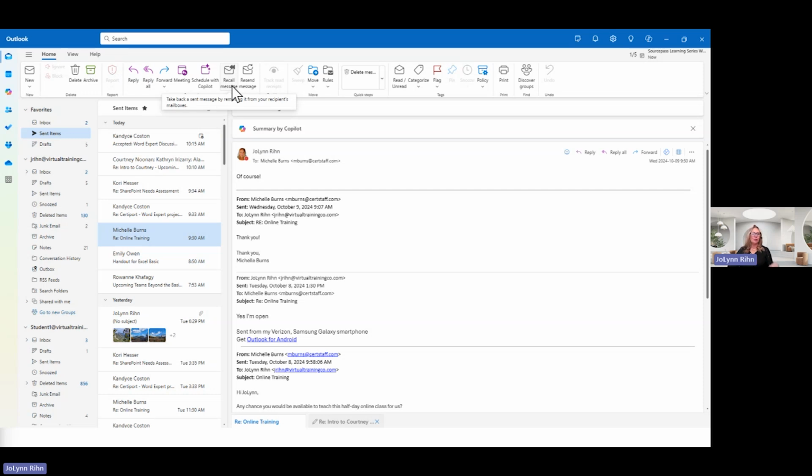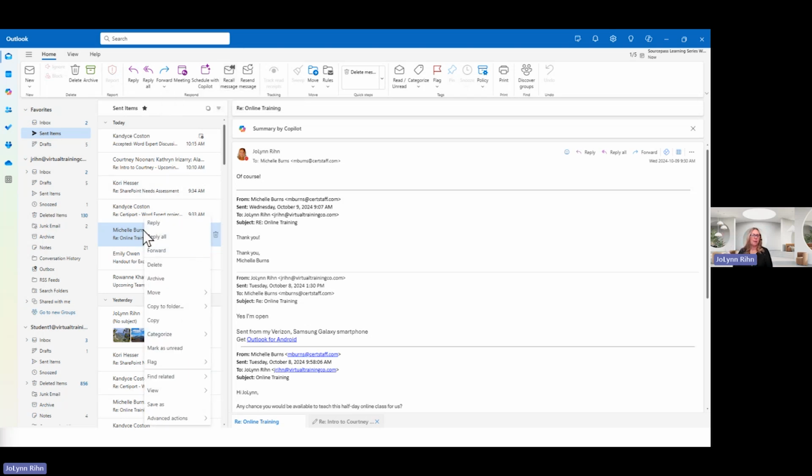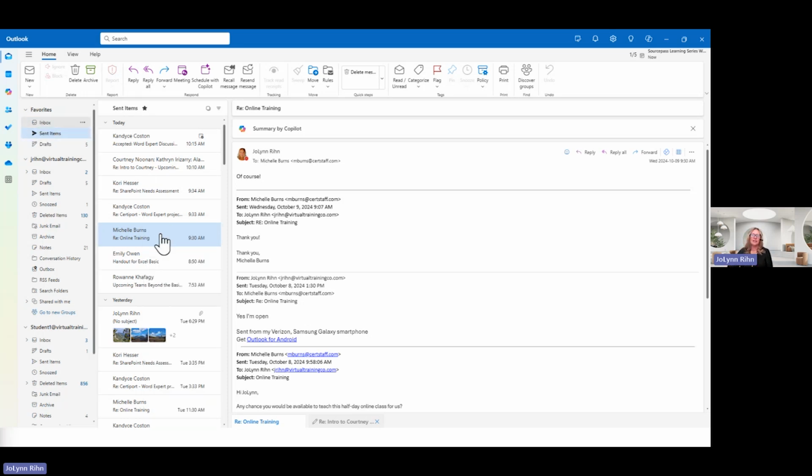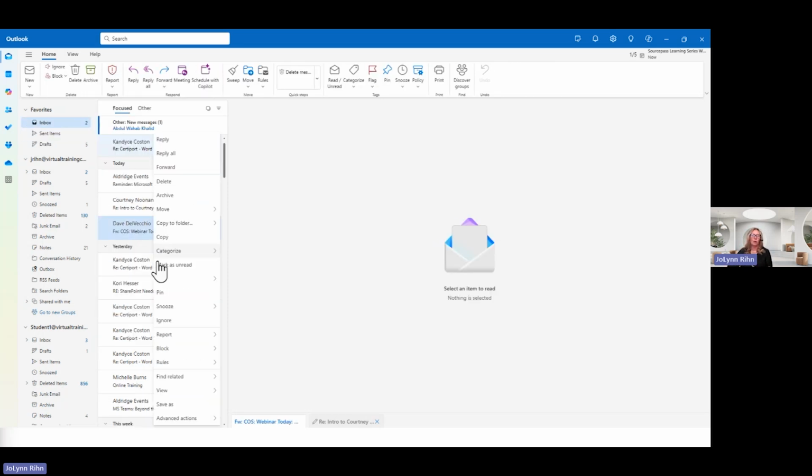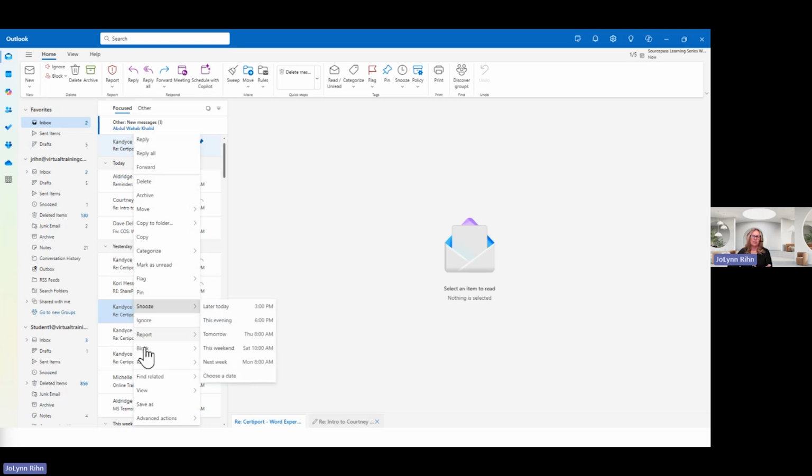So only available on the ribbon when you are in your sent, you could recall the message. Just so you know, that is super easy to get to, and it's still capable of recalling. We still can right click on a message and have our pop up, regardless of if I'm in the sent items or if I'm in the inbox. We can do that no matter where we're at. So just so you could see, you get your main choices too when you right click.